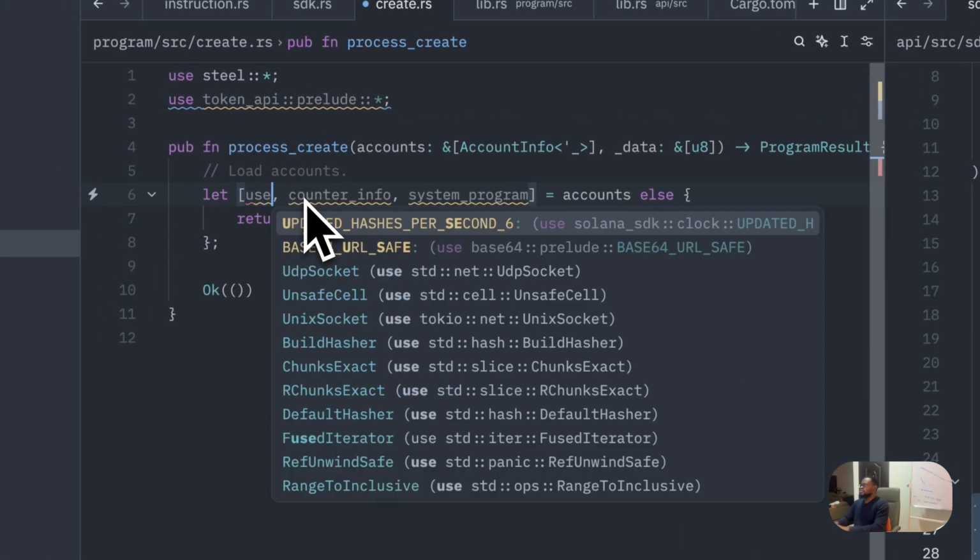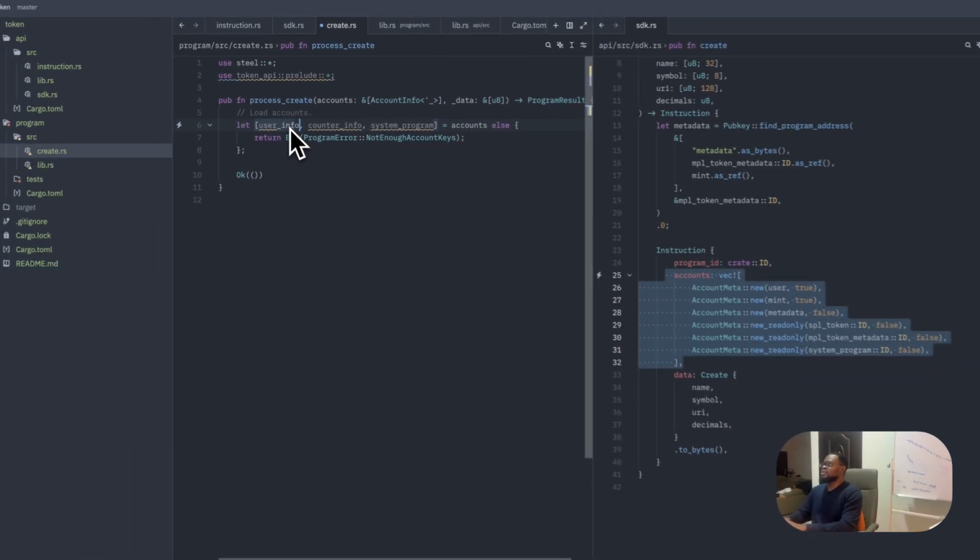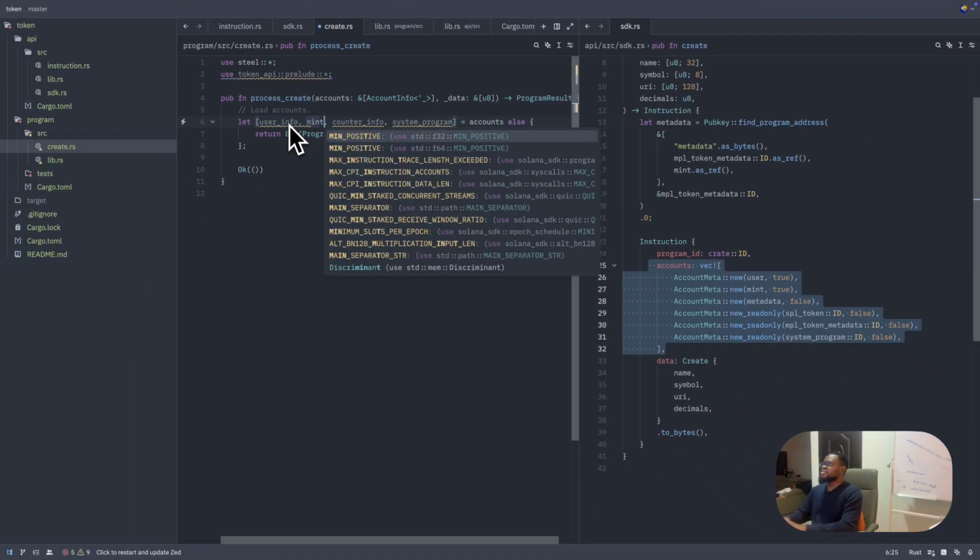So the first one is user, so call it user info. After user info is mint info.